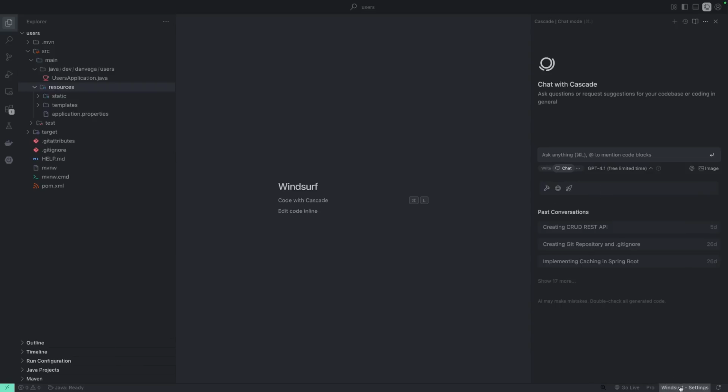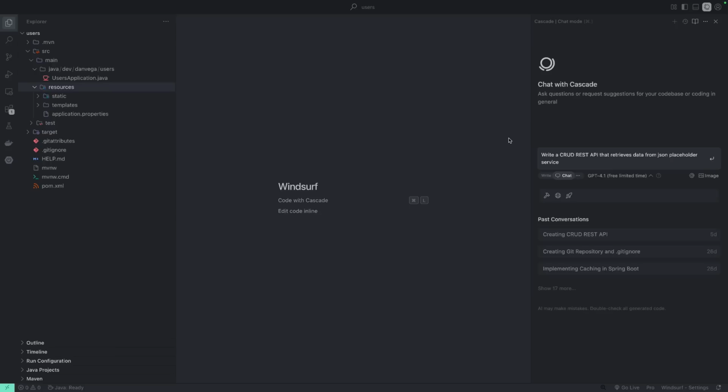We have some other things down here like our Windsurf settings, which we'll get into. But I think a good place to start is to just go ahead and see if we can write some code. So what I want to do is write a CRUD REST API that retrieves data from that JSON placeholder service, the user's endpoint, which you can find here.